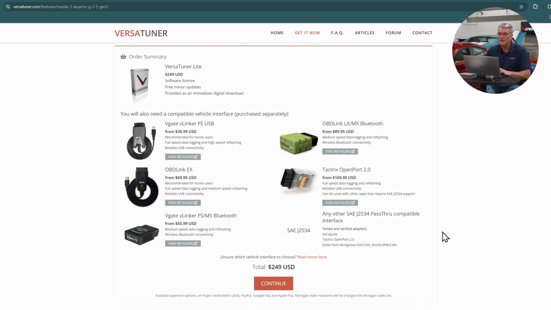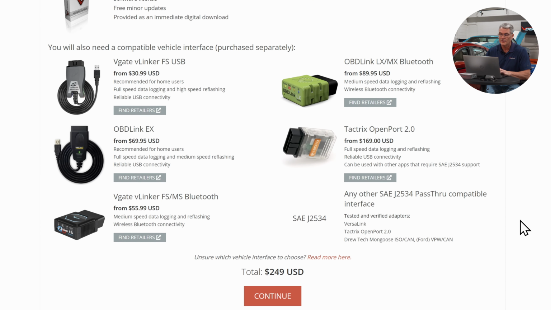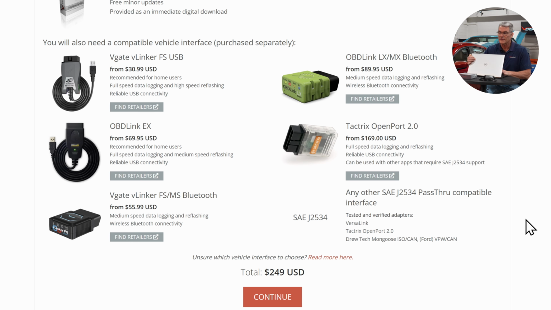So you'll see a list of supported vehicle interface cables. Currently, the least cost option is the V-Linker FS USB. You can get that on Amazon. You'll usually have it there next day, depending on where you live, maybe even same day. For wireless options, we have the OBD Link, LX and MX are supported.